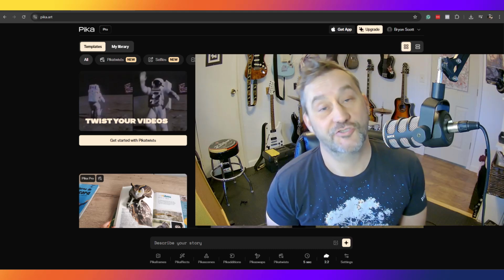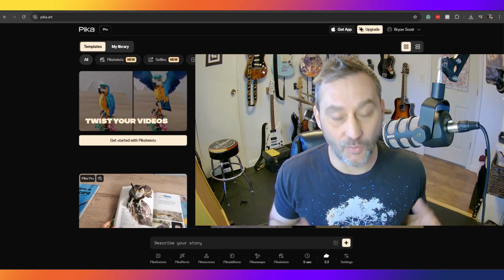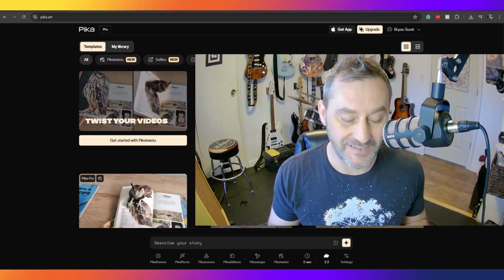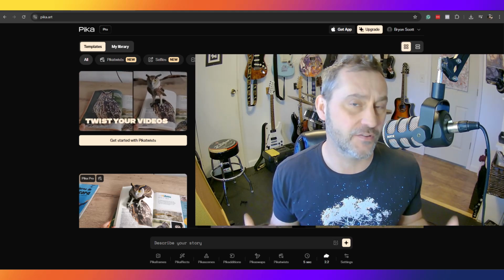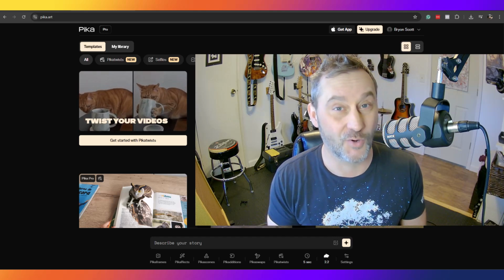Pika's newest feature just dropped. It's called Pika Twists, and you know what? It's pretty darn good. Now, in the world of image to video, Pika, I'd say, is kind of in the middle of the road. I definitely think it's better than Runway. However, there's other ones like Kling or Sora that are a little more realistic and better.